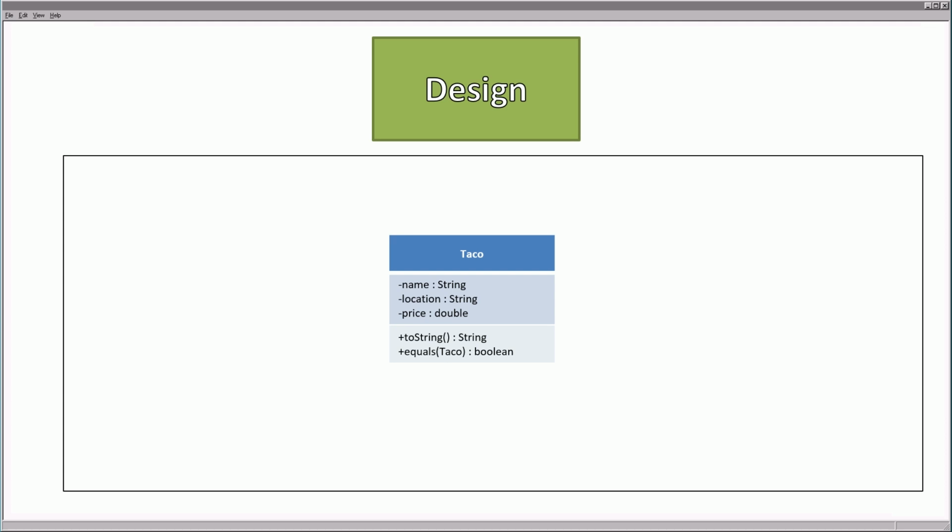Now you may notice that we did not put accessors and mutators inside of this UML class diagram. And for the most part, those methods are ignored. For simplicity's sake, we just leave those out, but we will be developing accessors and mutators for each one of these instance variables. Now you may also notice that we have a plus sign there. This indicates that the scope is public, and the way that we would read this is public return type string, toString, no parameters, and public boolean equals a taco.